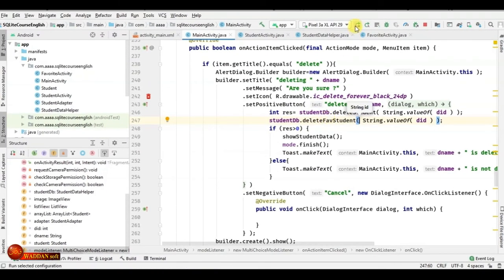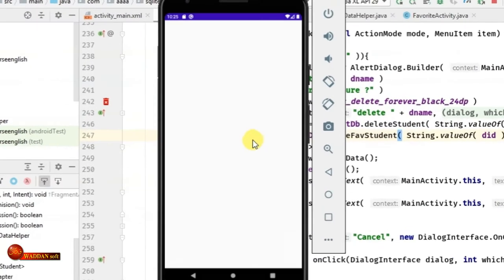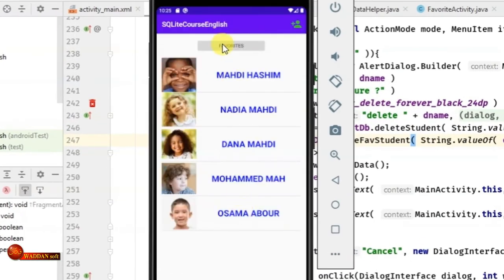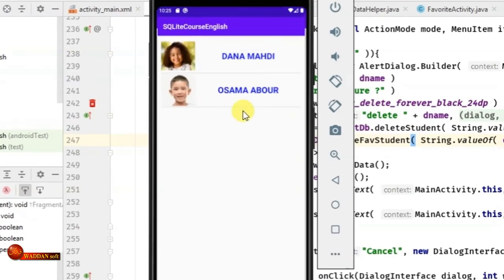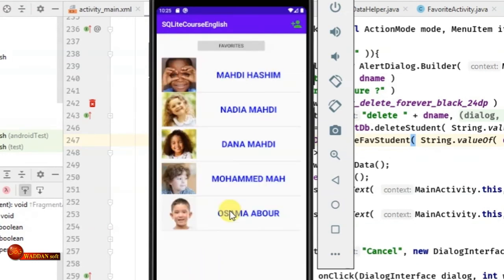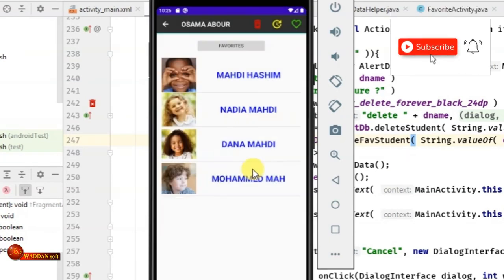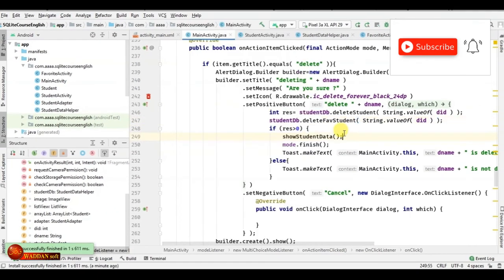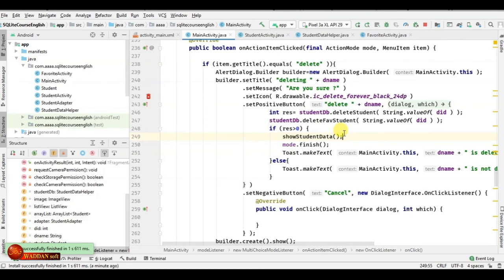If we test and we check the favorites, we have here this student, and when we delete this student from the database, okay, this student will be finished also from the favorites list. Okay, now we finished the deleting process and we'll move to the update process.